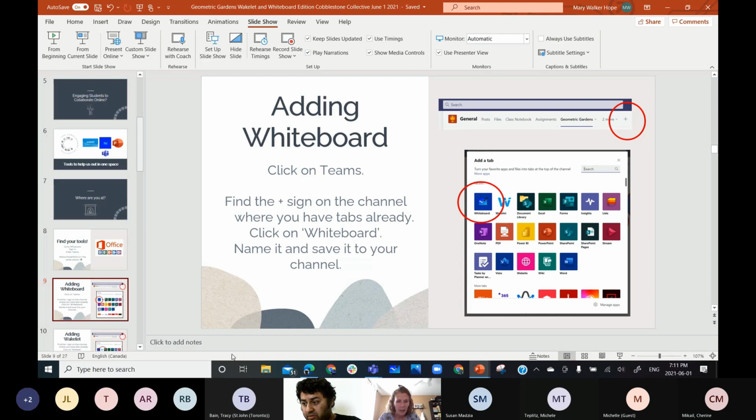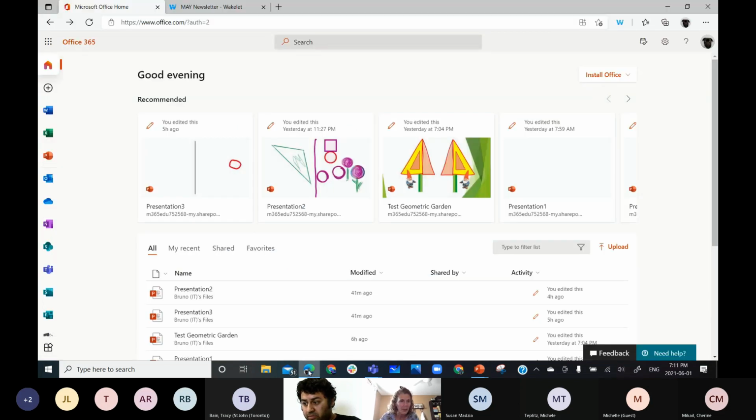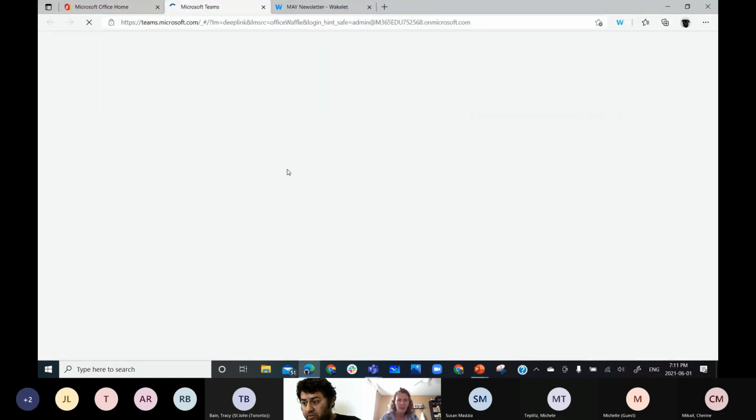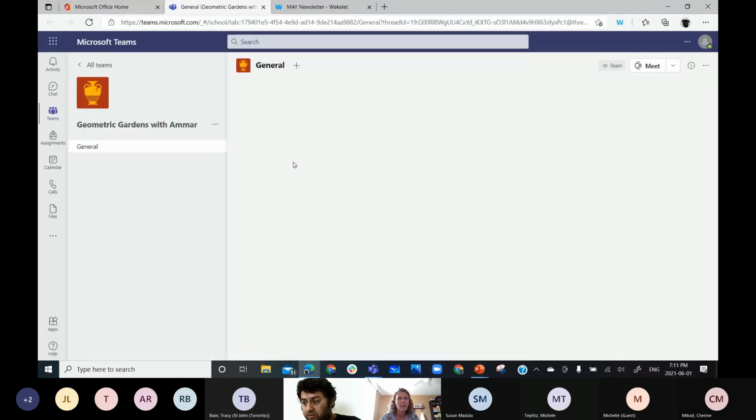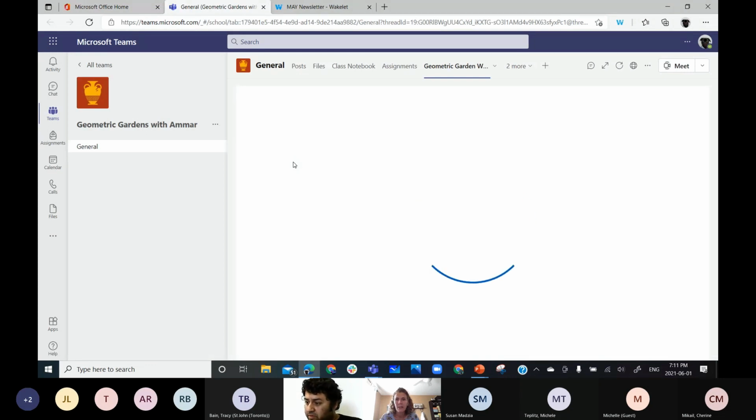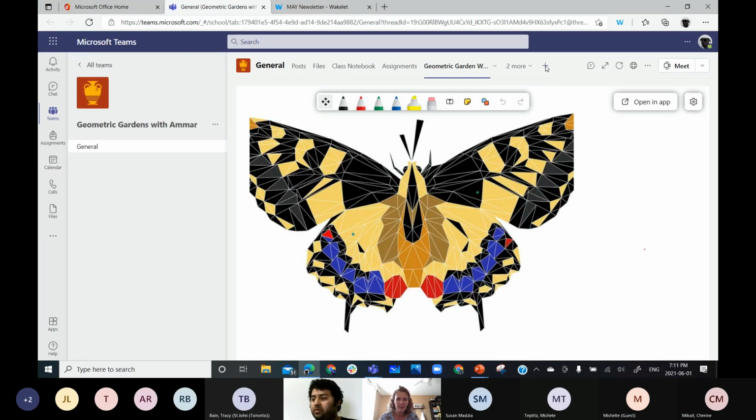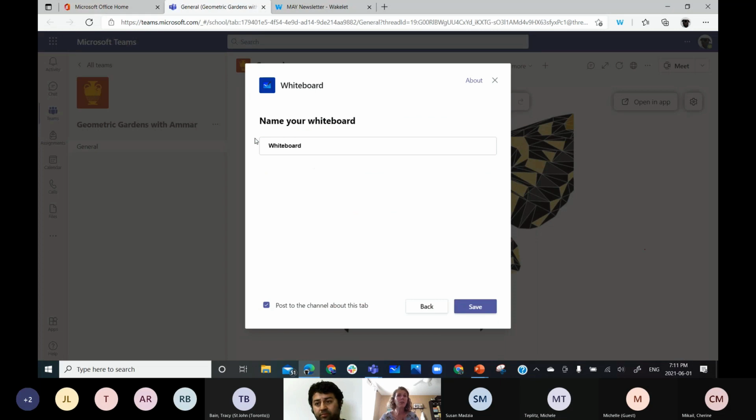Okay, so if I go back over into my Teams, and there I am, seeing that same window that you just saw. Right here at the end, I've got the plus sign. I'm just going to let it load there as well. And what I'm going to do is when I click on Whiteboard, you want to name your whiteboard. So for tonight, maybe just make a test whiteboard, call it Geometric Gardens if you want, because this is going to be where we're going to play tonight as well. So give it whatever name you want it to have.